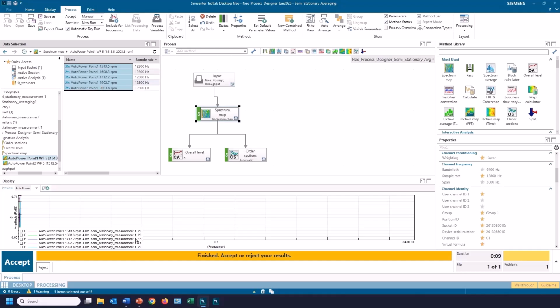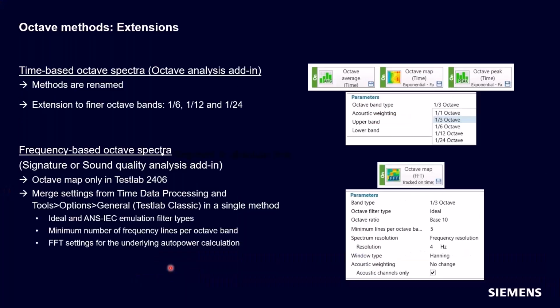And you can see here some of the speeds have less than 20 averages, so 18 and 14, for example. So that's semi-stationary averaging. We also added another octave method for FFT-based octave in 2406. So in 2306 and earlier, we had time-based octaves. So when you had the octave analysis add-in, we had time-based octaves, so real-time octave calculations that were done.